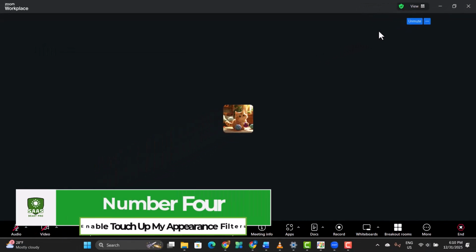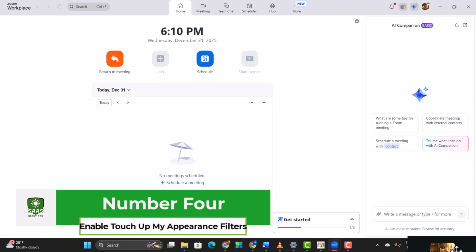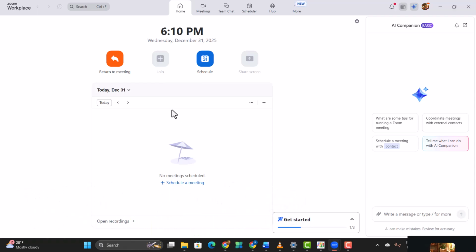Number 4. Enable Touch Up My Appearance filters. This hidden Zoom feature gently refines your on-camera look, helping you appear clean, confident, and professional without heavy editing. It ensures you show up polished while keeping attention locked on what you're saying, not how you look. Alright, let's get into the steps.